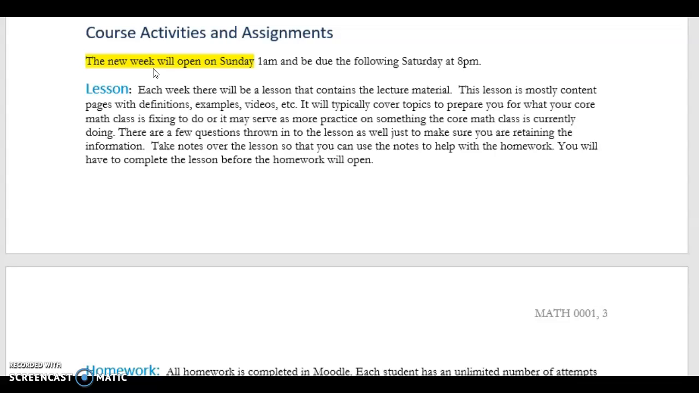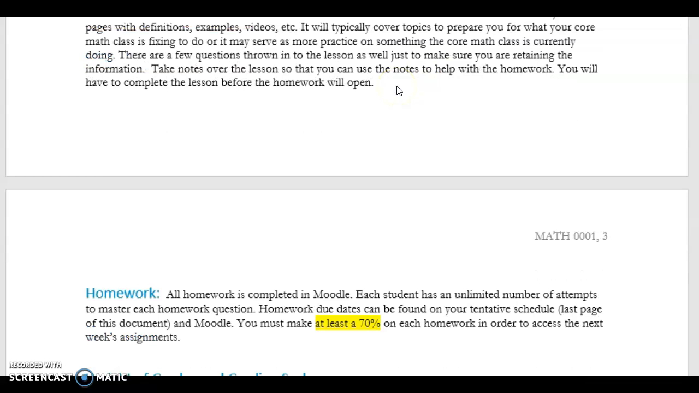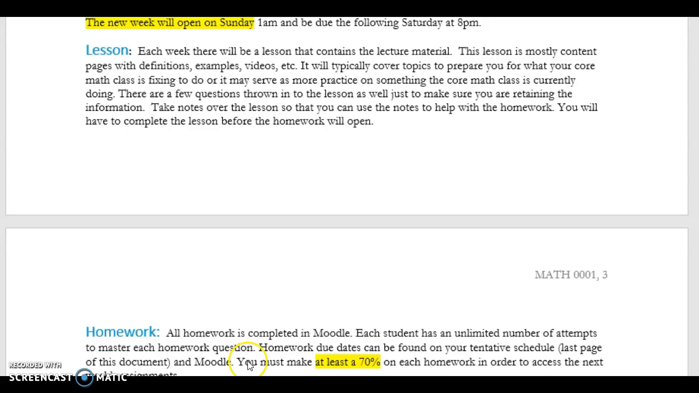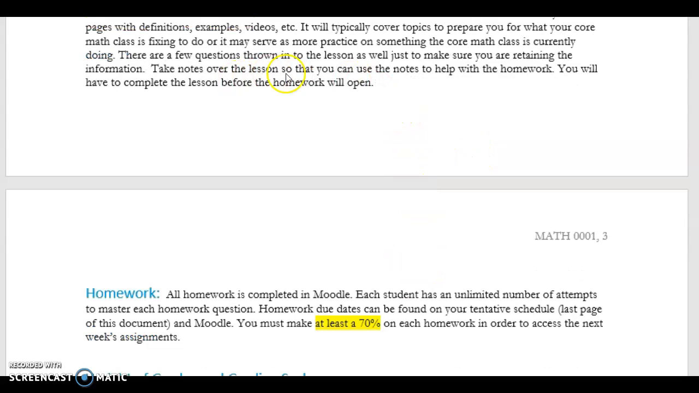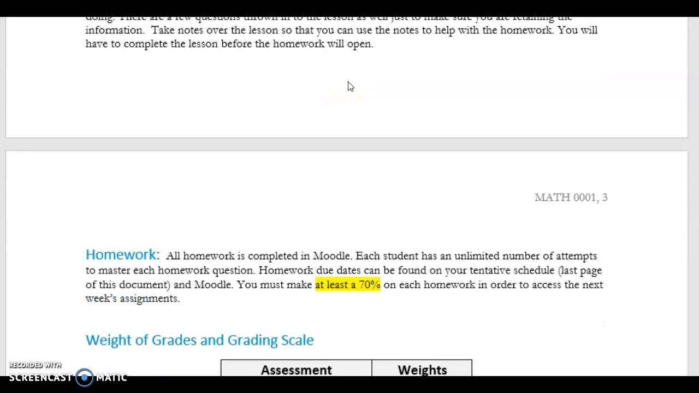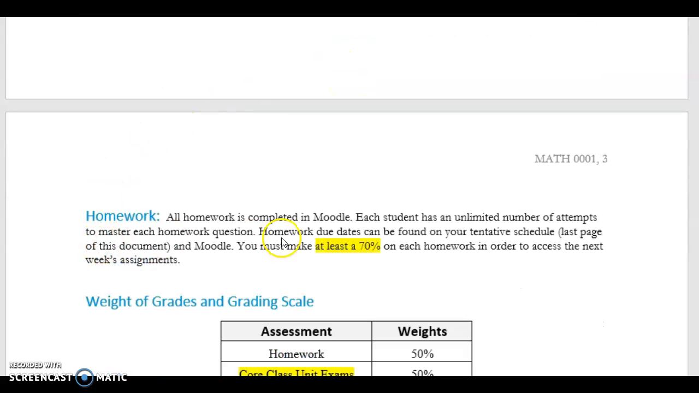You can look in your textbook through Chapter 1. Chapter 1 is basic math skills. But anyways, weeks are going to open on Sunday. They'll be due Saturday at 8 p.m. Now, each week you're going to see a lesson and a homework. The lesson is going to be the lecture material. It's going to have the videos and examples and definitions, and you can take notes over that so that it will help you with the homework. You have to complete the lesson before the homework will open. Once you get the lesson done, you can do your homework for math enrichment.